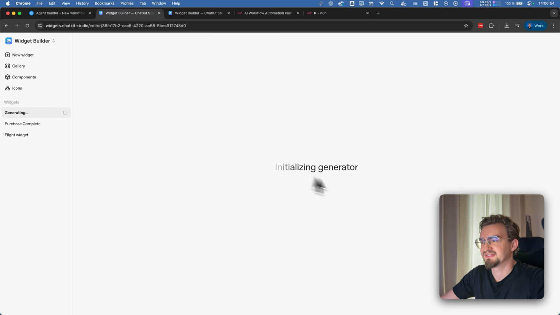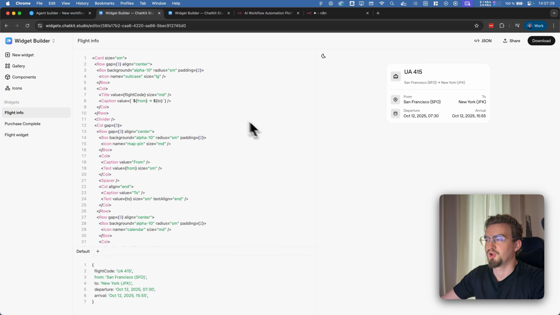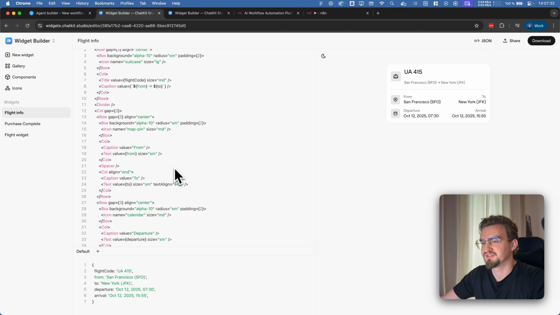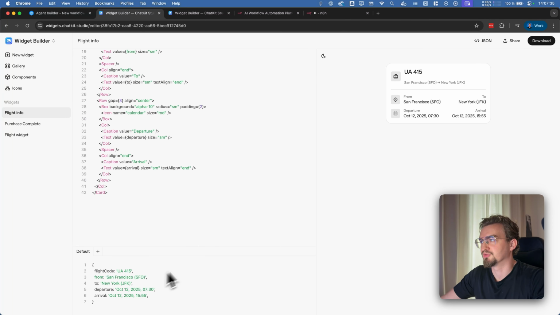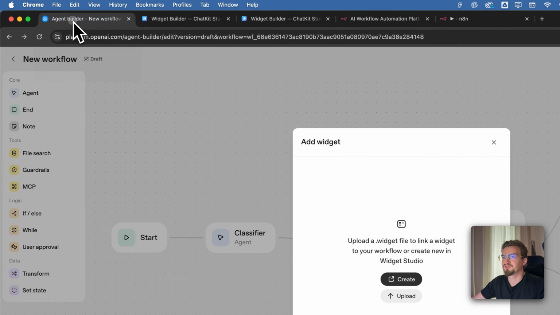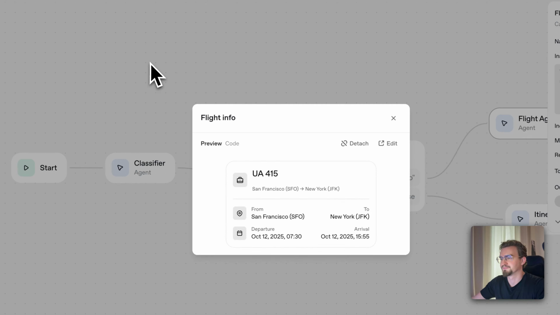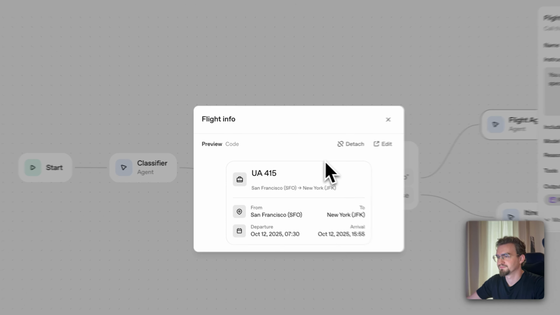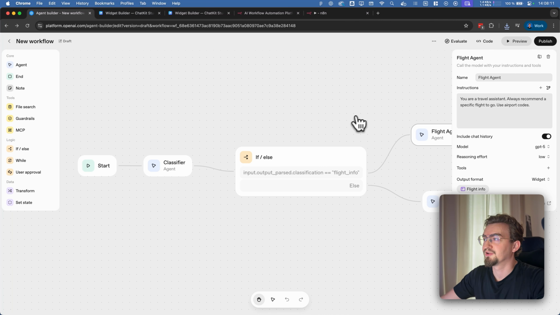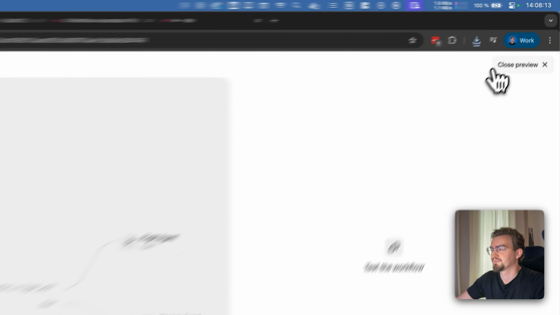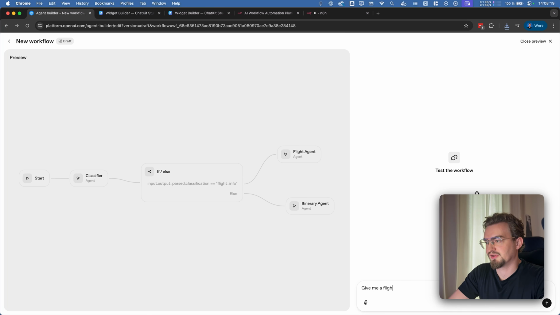Now the widget builder is creating the widget for us. Once it's finished, we see here a preview of this widget and we can adjust here the code and we see here the inputs. But what we care about is that we can download it. Then we go back to our agent and select here upload and upload this new widget. Now we see here a little preview. For now we can close it here. And now let's try it out by clicking here preview. Give me a flight from Berlin to New York and send this off.